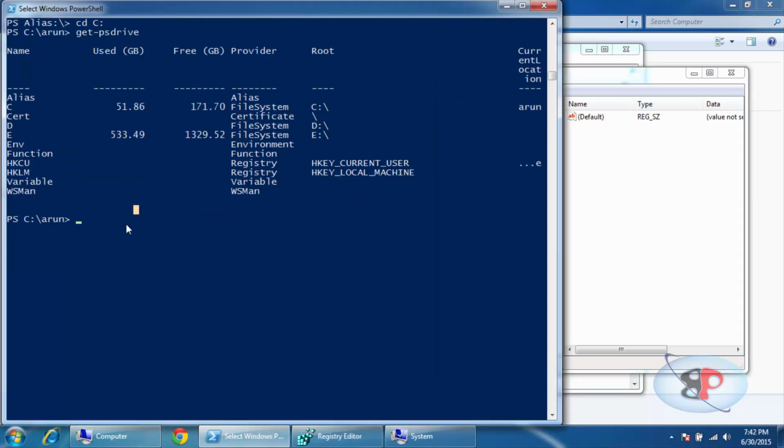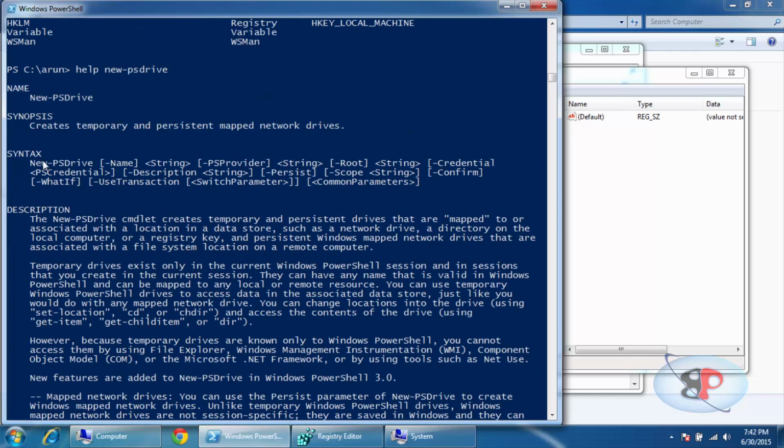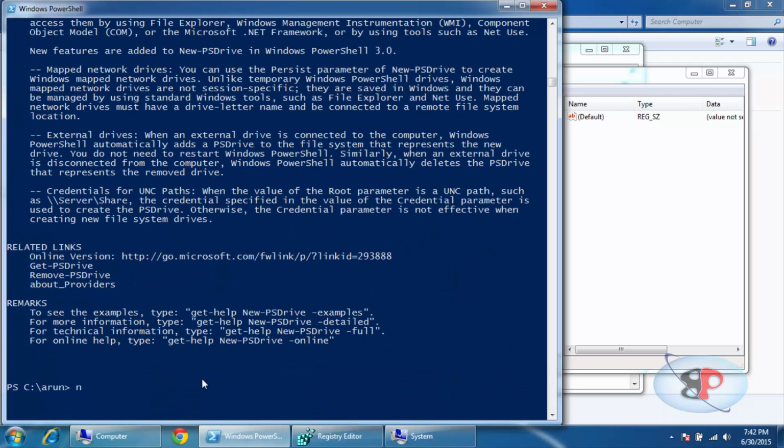So what I can do is create a new PS drive, but before we create it, let's type help and see what the syntax is and what the different parameters are. So I type help new PS drive. I need to type new PS drive, give a name, mention what provider it's going to be, and the root is nothing but the path of that. Let's create a new PS drive for HKEY, I'm sorry, HKEY classes root.